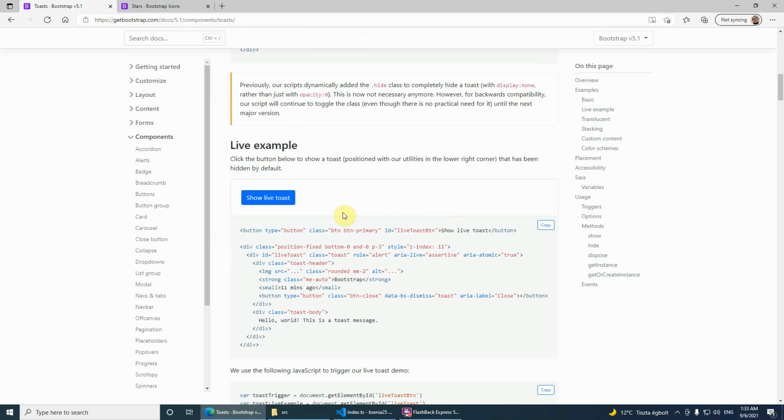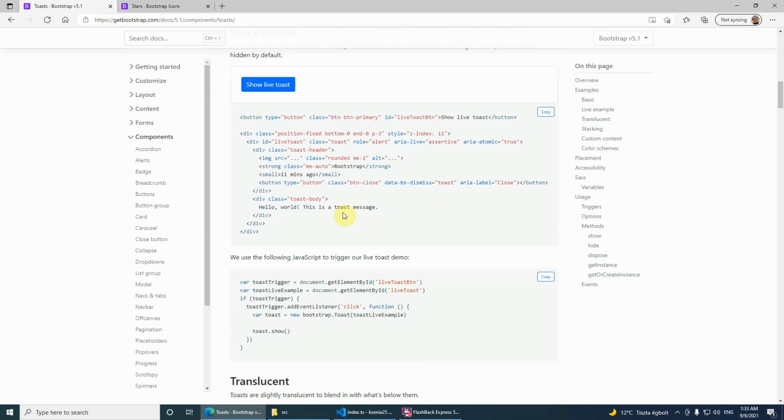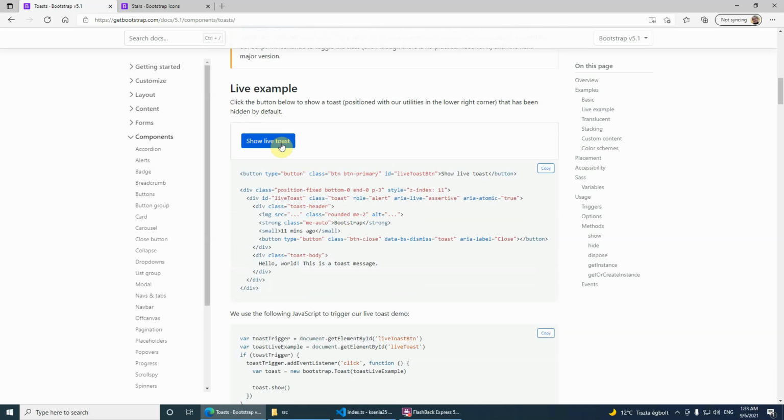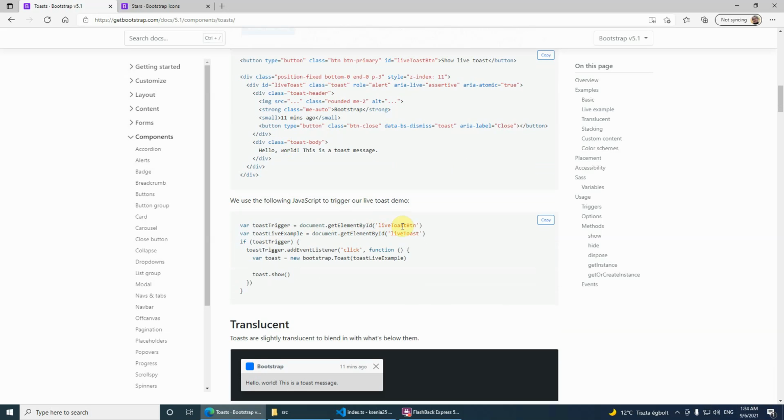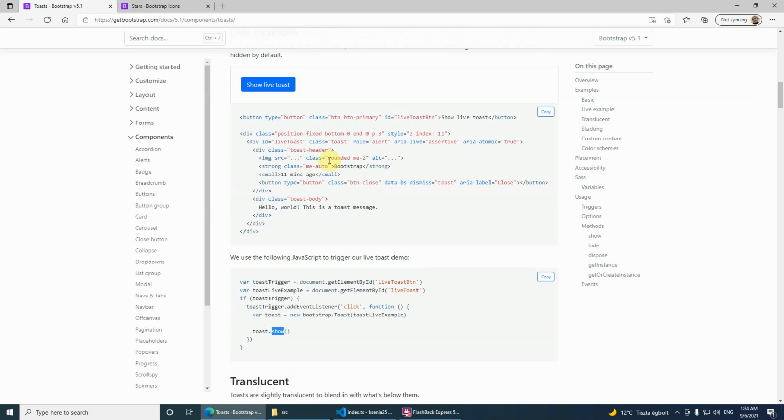And here is, because a toast cannot be displayed without the help of JavaScript. Of course, first of all, we need a toast trigger, a button which has this handler, and when this handler is clicked, then the toast, the toast live example as seen here. So this is the live toast div element. The class is toast. Therefore this can be shown, can be displayed. So that's the basic idea.